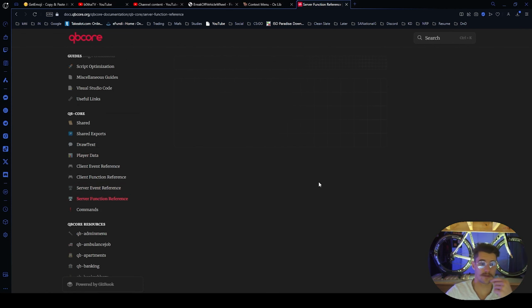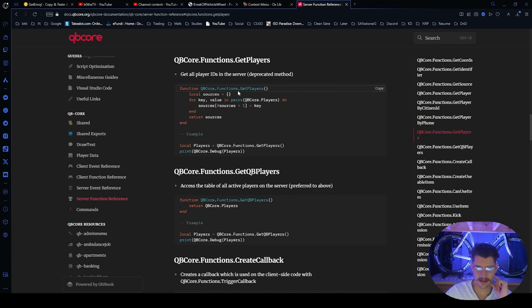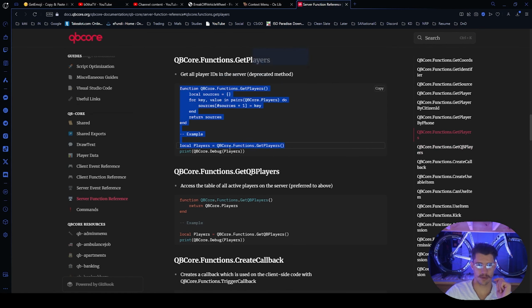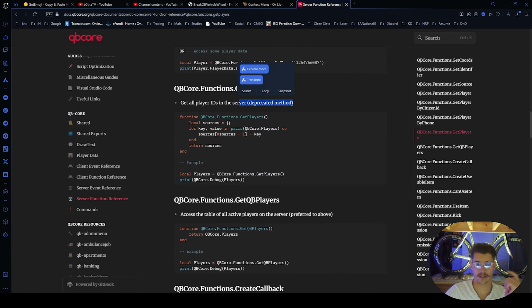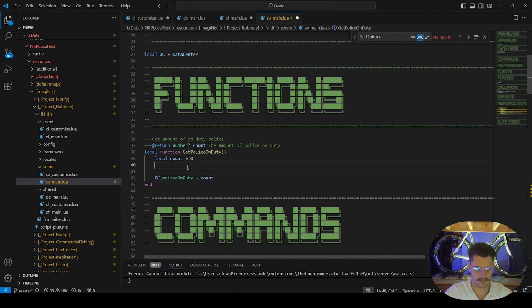Server event, server functions. Let's look at server functions. Get players, plural. Why? Because we need to get all of the players. Here we go. Access the table of all active players on the server, which is a preferred function to the above function. Well, this is a deprecated method. Fair enough. So let's copy that and plop it in here.